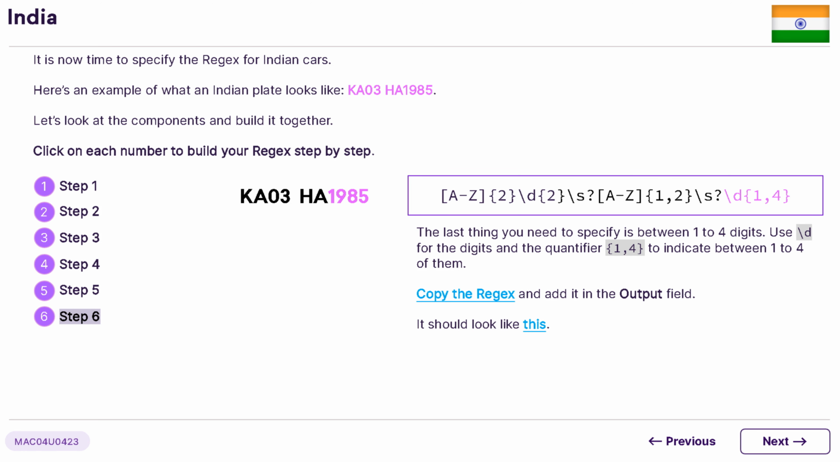Let's dive into how you can create a regex pattern for Indian car plates. The example we've been working with is KA03HA1985. Each segment of the plate has specific requirements. First, you see the two letters KA, which signify the state code. You'll need two uppercase letters to capture this part. Next, there's the 03 representing a district code. For this, 2 digits are required.